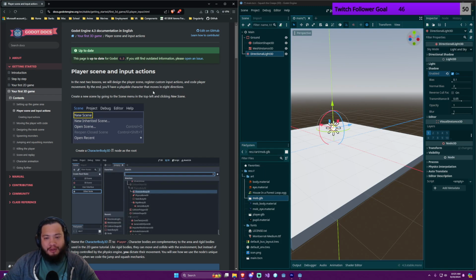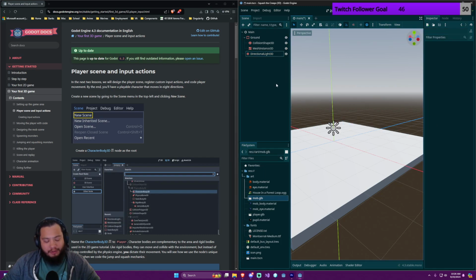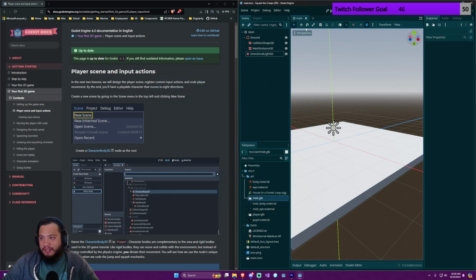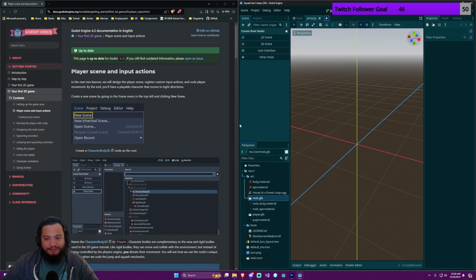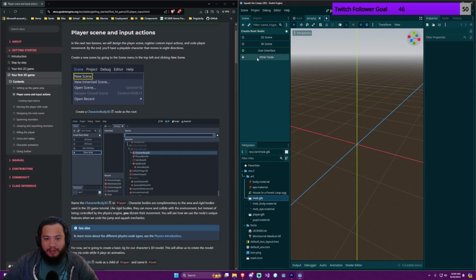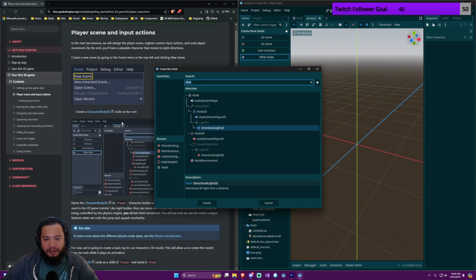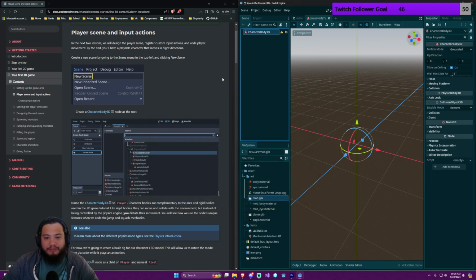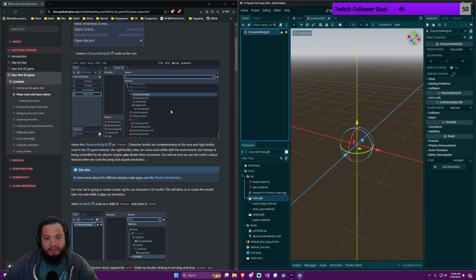Create a new scene by going to the scene menu in the top left and clicking new scene. Or, first off, I'm going to save this. Oops, wrong button. Save it. You can also just click this, and that'll add new scene. All right, so then we hit other node and create a character 3D. Character 3D. And this is going to be named player.